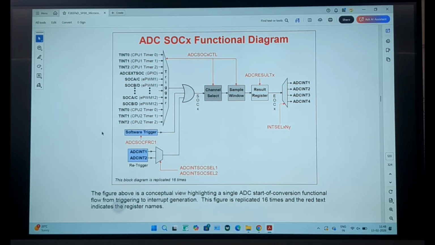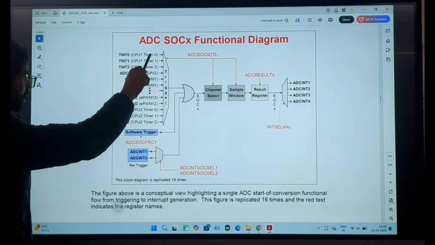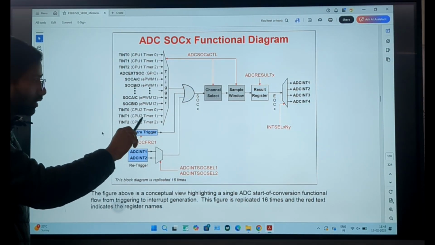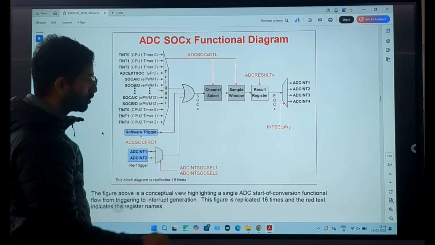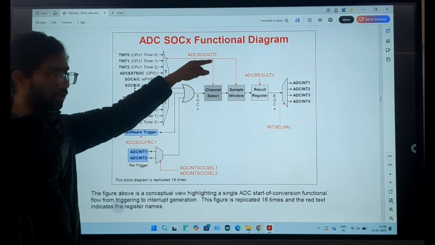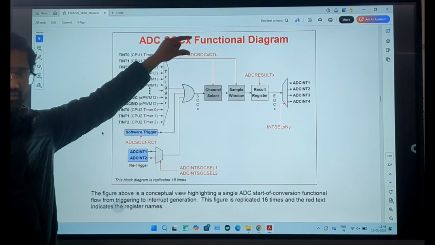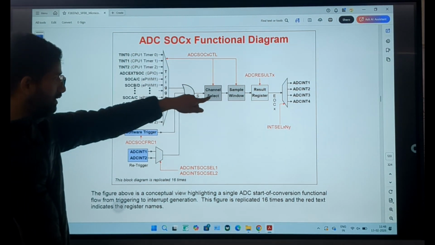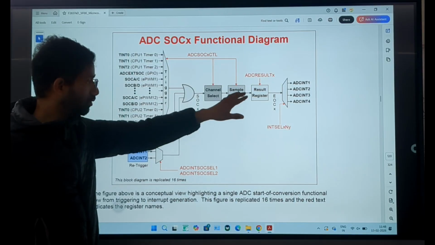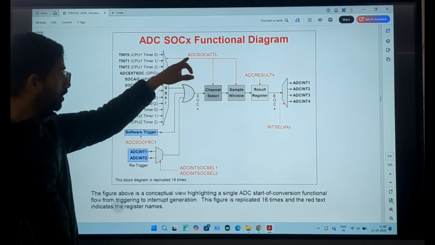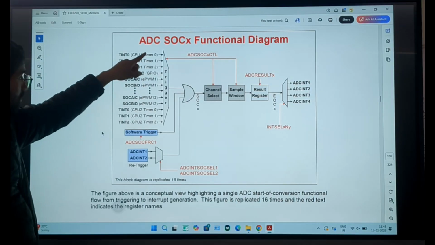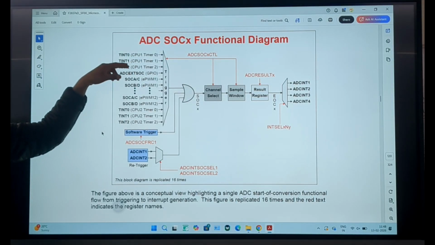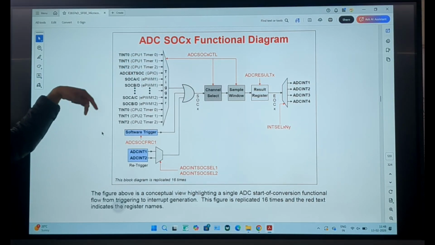As I discussed, you can see here, these are all triggers for the SOC, and you can select the channel. What is this selection of channel? The ADC SOC control register is one register for selecting the channel and sample window. All this you can select through the ADC SOC control register. Okay, and you can select the input trigger for the SOC also.